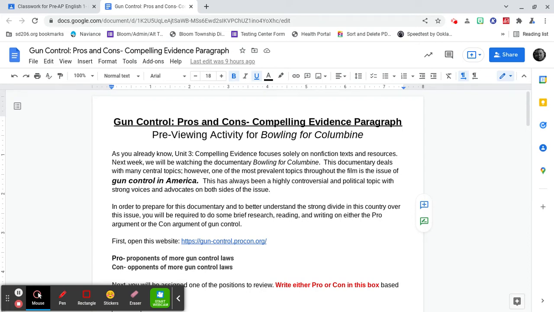Okay, guys, this is our next lesson in our Unit 3 for nonfiction compelling evidence. Today, we're going to take a look at the pros and cons of gun control. As you can see in the title of this assignment, we'll be dealing with gun control, the pros and cons, both sides of the argument. And ultimately, you're going to be completing a paragraph using compelling evidence for one of these two sides.